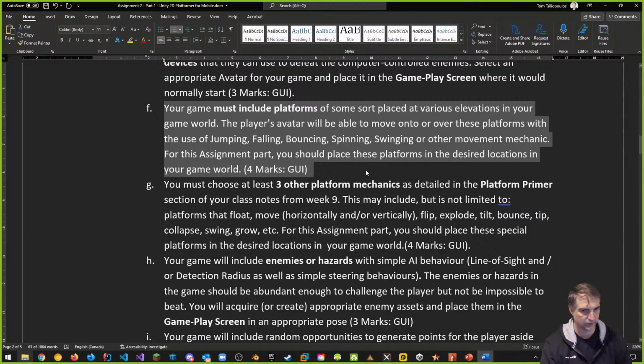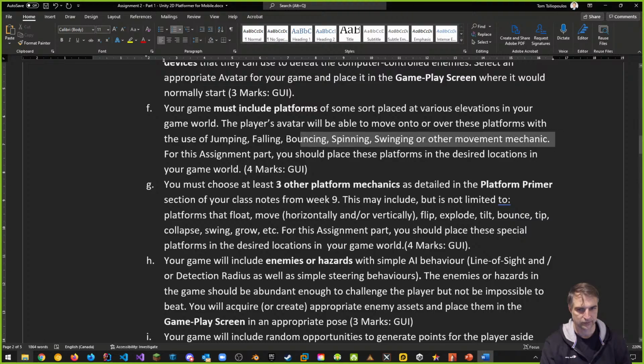There must be platforms. And the platforms can be different kinds. So the player's avatar will be able to move onto or over these platforms with use of a jumping, falling, bouncing, spinning, swinging, or other movement mechanic of your choice. Whatever you want to do. You can also do other things, like some people use teleporting. Some people use a backpack or jetpack. Some people use a grappling hook mechanic where they get to the platform through the use of a grappling hook.